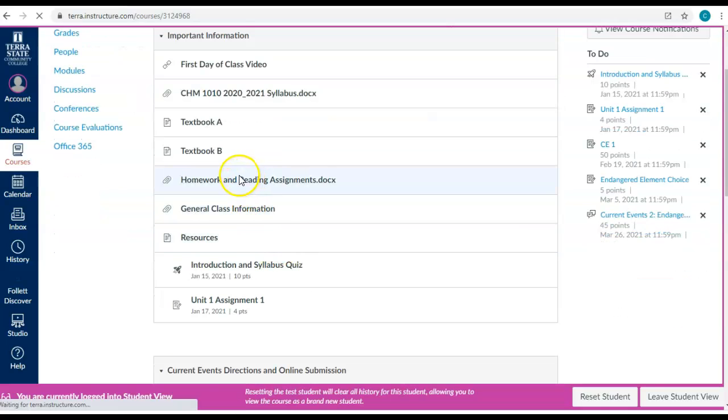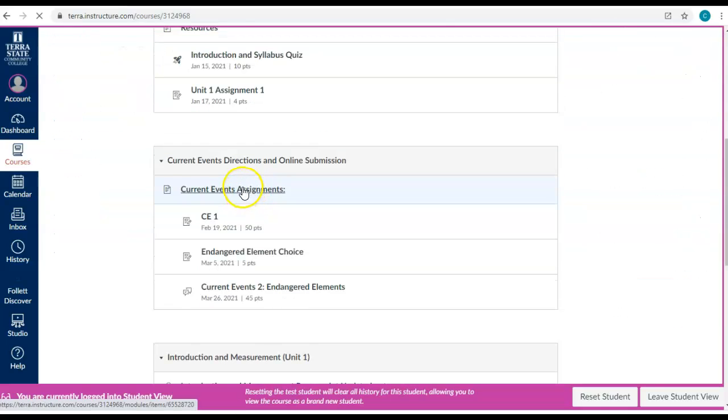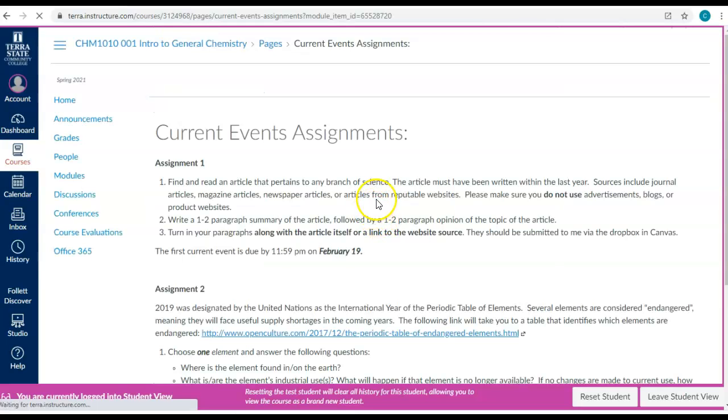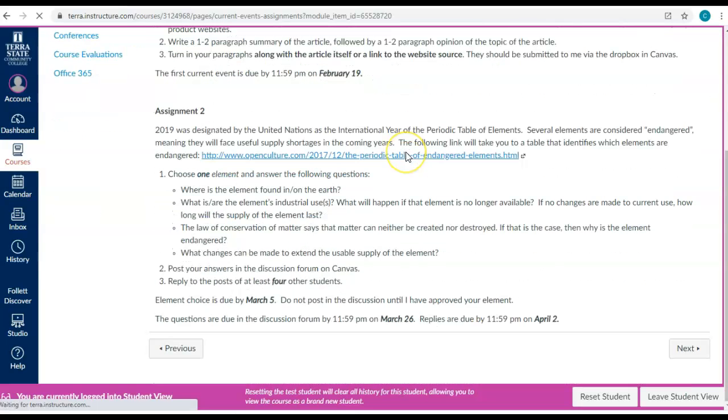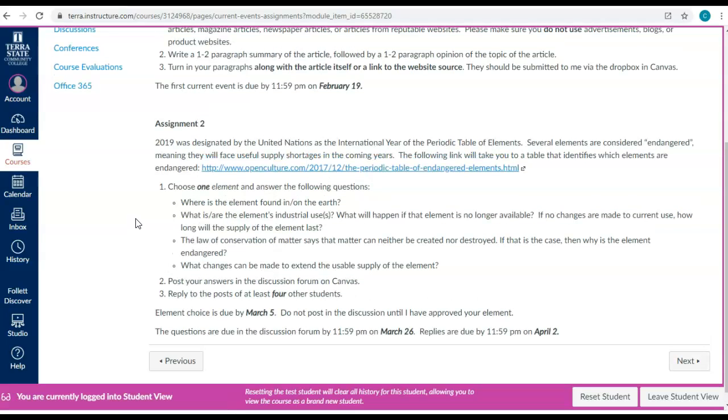Now, the second current events assignment is an endangered element assignment. So this is assignment 2. 2019 was the 175th anniversary of the development of the first periodic table. And to celebrate, the United Nations designated it as the International Year of the Periodic Table.